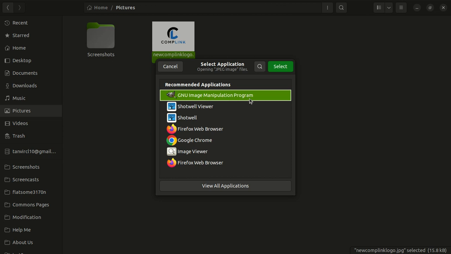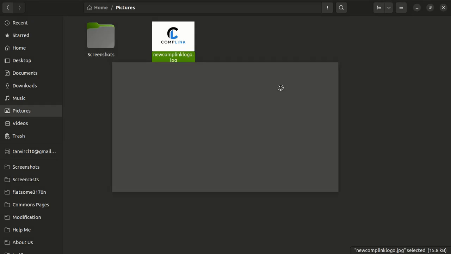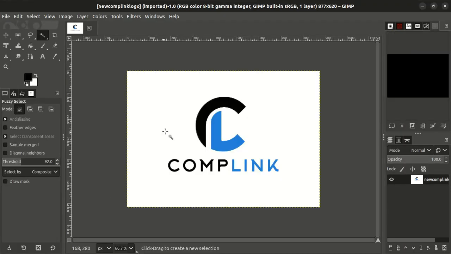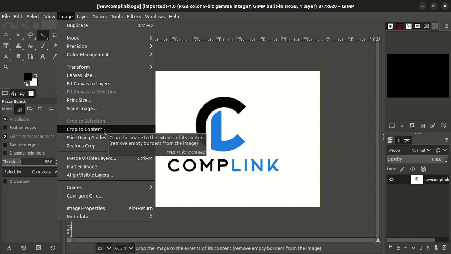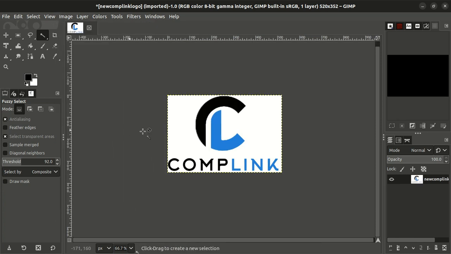Then I will select this one. After selecting this one, I will get their dashboard. I will click on image. After clicking here, crop to content. After doing it, it's properly working.